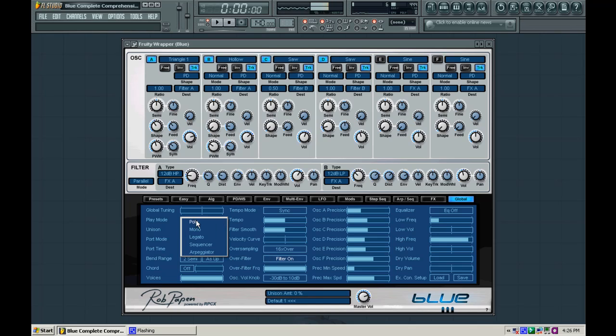And then we're going to go play mode, and I'm going to choose legato. So that if I press a key and then go to another key, you don't get the start of the key pressed again. So it just kind of slides. And then I'm going to go to the portamento mode, and I'm going to go held rate, and drag it up to about 60%. And then I'm going to press a C and then press a different note. That gives us a bit more playability out of the sound.